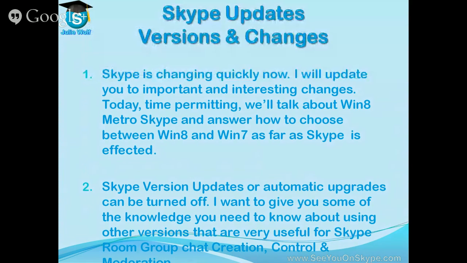Let's talk about some Skype changes, Skype updates, versions and changes. What does this mean? Skype is changing quickly now. It is a moving target. I will update you on important and interesting changes. Today, time permitting, we'll talk about Windows 8 Metro Skype. If you haven't heard of that, that's the Skype that's in Windows 8, Metro Skype. Most people think it is so different that they want to revert, and there is a way. So I'm going to answer how to choose between Windows 8 and Windows 7 as far as Skype is affected in the question and answer section.